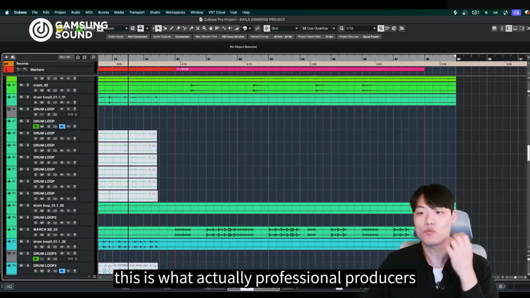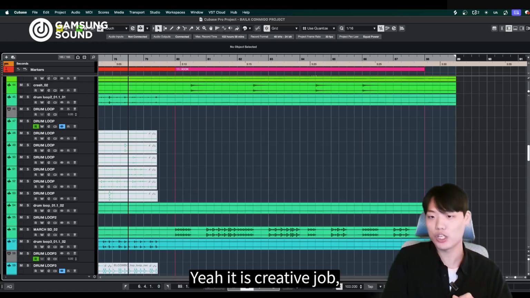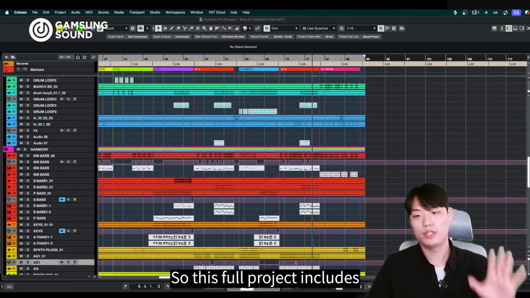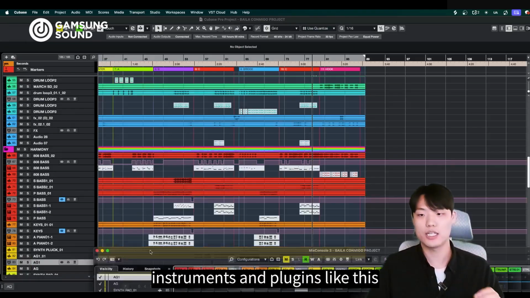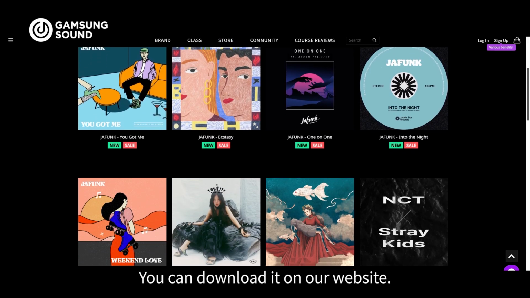You feel that? This is what professional producers like us actually do every day. Yeah, it is a creative job, but it also has to be 100% calculated and intentional. So this full project includes instruments and plugins like this and the mix of everything. So it's available on our website. You can download it on our website.